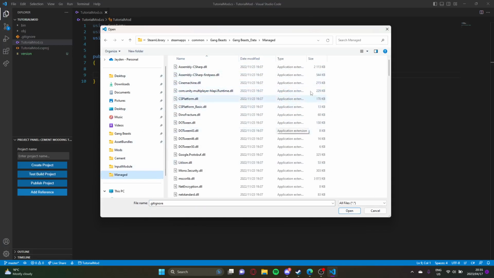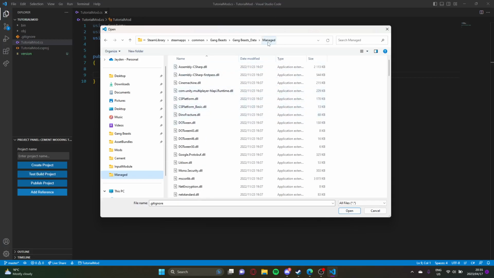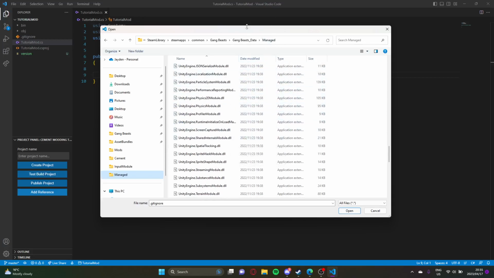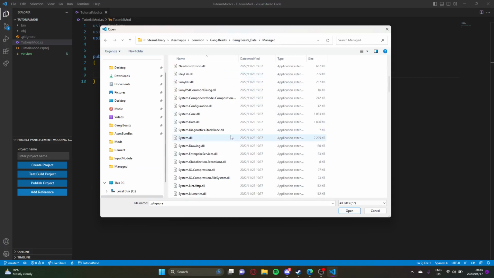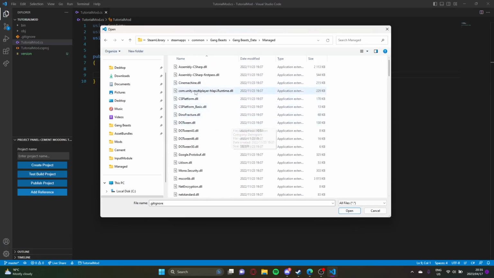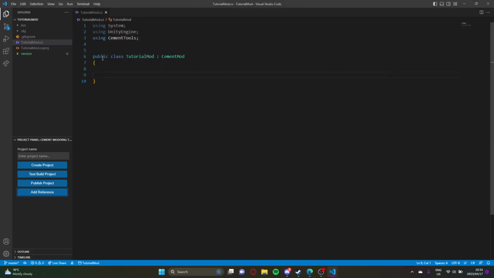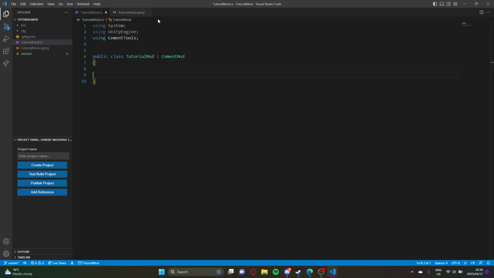So all the DLLs that you're probably going to need are in the managed directory, which is in your Gangbeast folder, Gangbeast data, and then managed. And then over here, most of the DLLs you're going to need are here. If you set up your Gangbeast directory correctly, it should have automatically added these 5 DLLs to your project, which are the base ones that you need to do anything. So yeah.